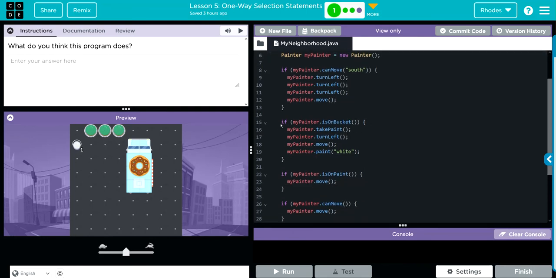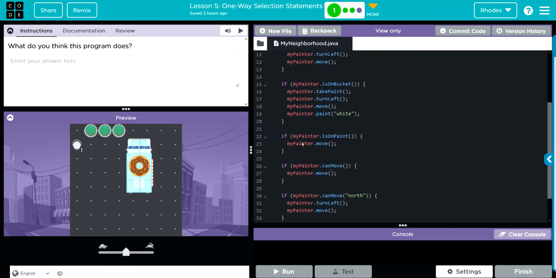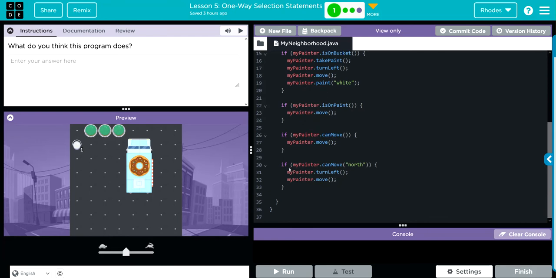And the next statement says, if my painter is on bucket, and we are on bucket, we're going to take that paint, turn left, move, and then paint white. Then, if it's on the paint, we're going to move. If we can move, we're going to move. If the painter can move north, that's this way, it's going to turn left and move.